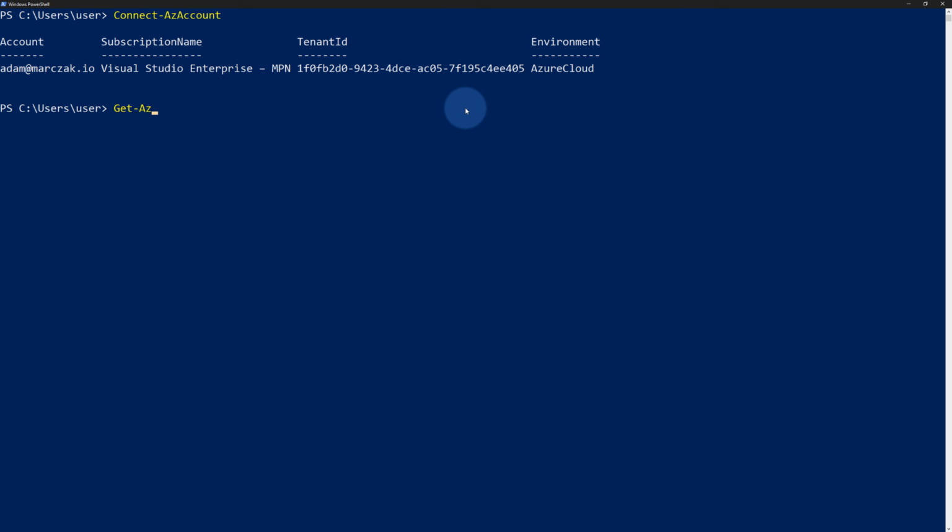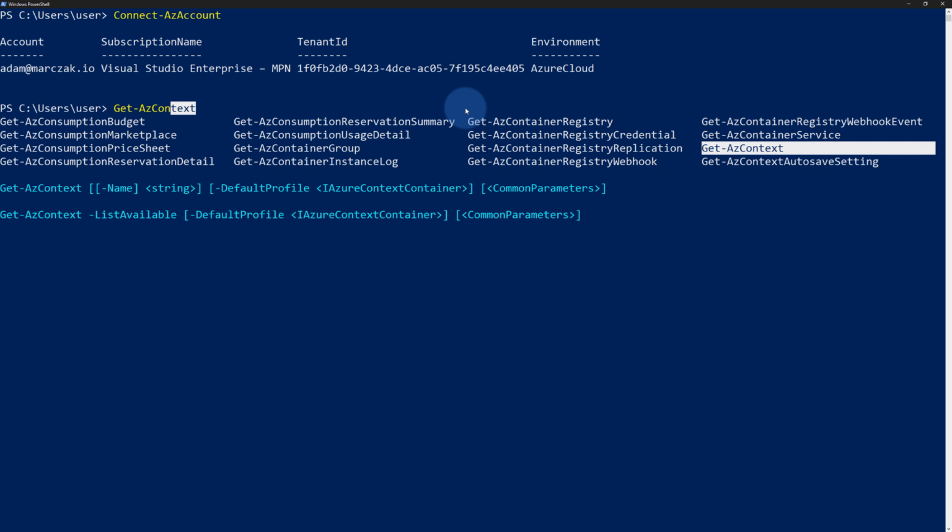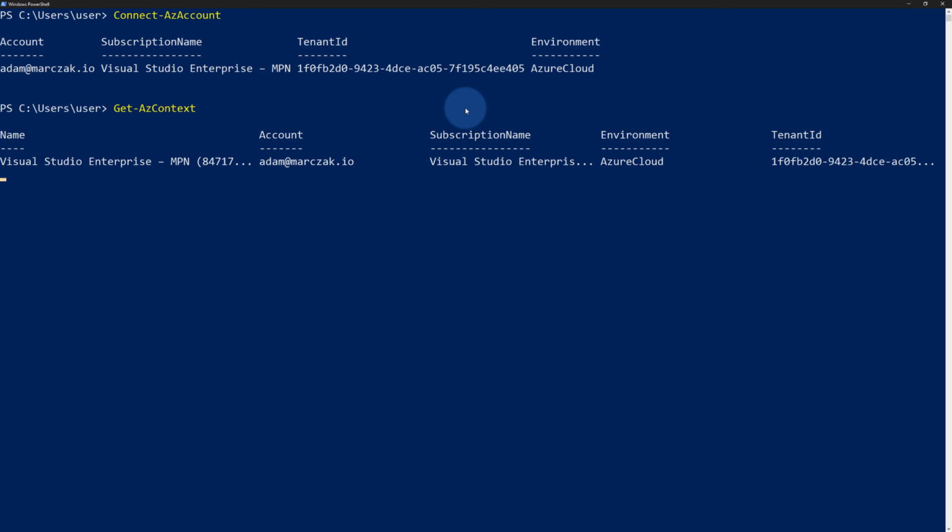So to get the current session, you type Get-AZ con, and let's see what kind of options we have. And the one we want is Get-AzContext. Using this command, you can see what kind of environment you are logged in to right now. And one of the important things about PowerShell and CLI in general is that all the commands are working on a single subscription at a time.